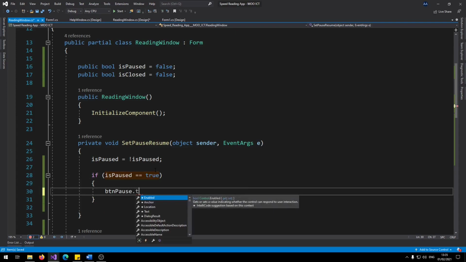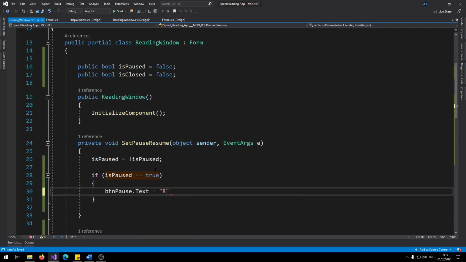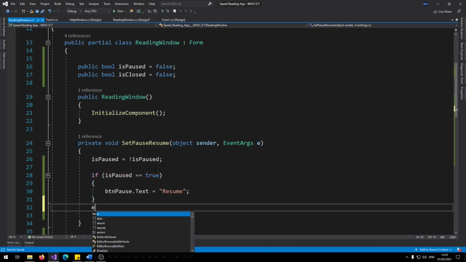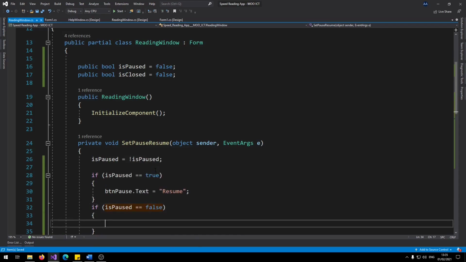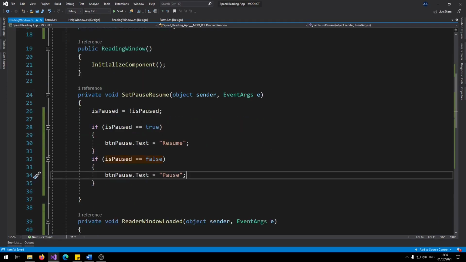Pause dot text is going to be resume, because if it's paused, then we just want it to resume. And then obviously we're going to say another if here, say is paused equals false, then dot text is going to be pause. Okay, so either you're going to go between the two states.